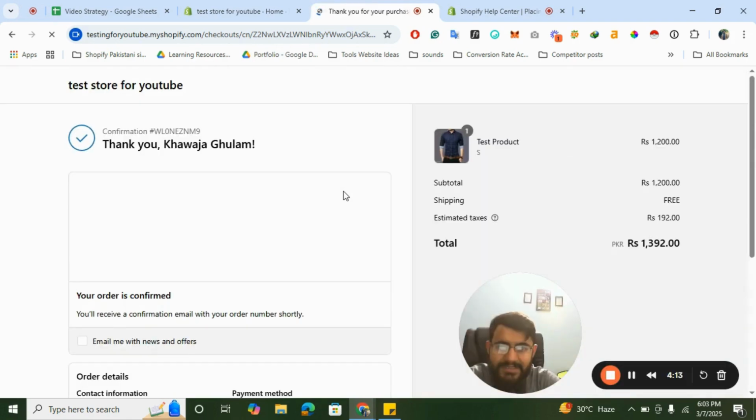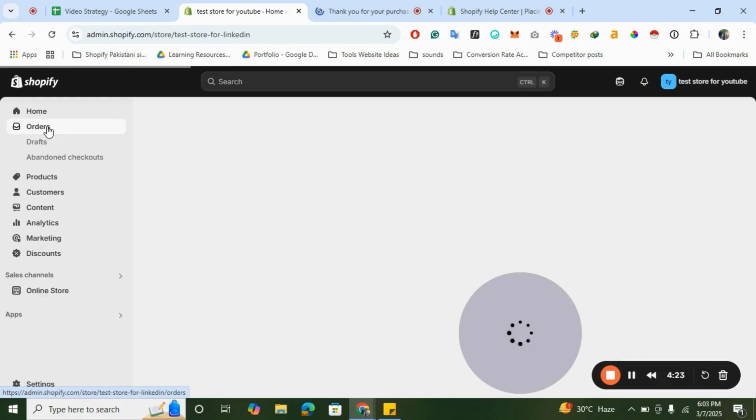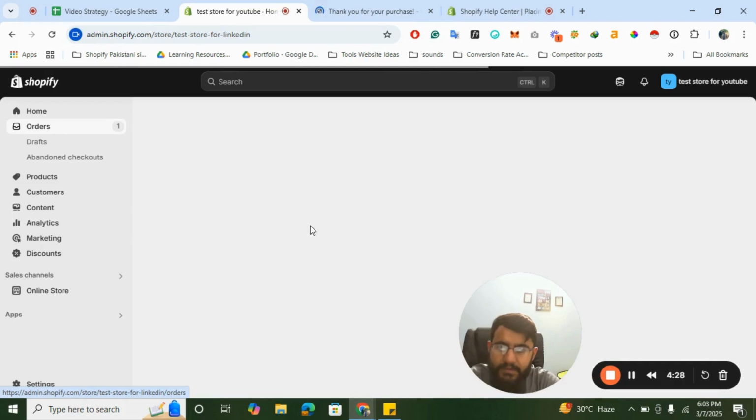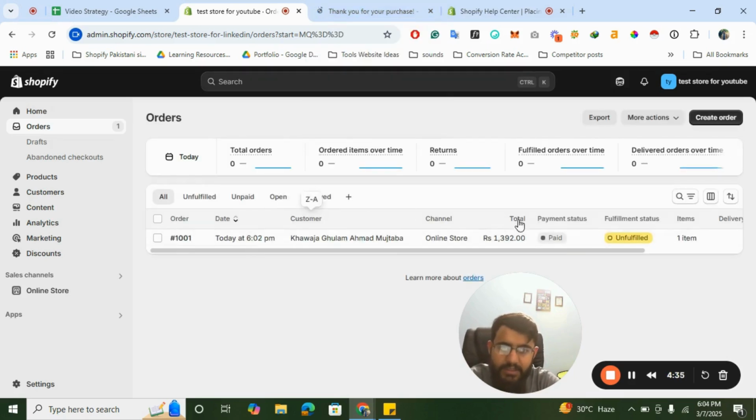As you can see, the test order is done, and we can also see that test order in the Shopify admin panel. Let me show you. It's taking a bit of time. Yeah, as you can see, the order is placed. This is a fake order. You can say this is done by the Bogus Gateway, but you can see the test order has been done.